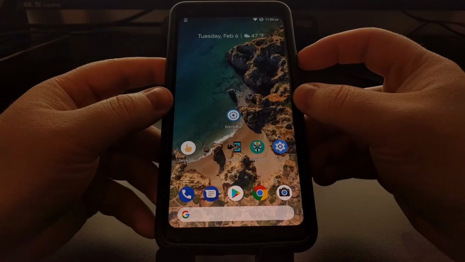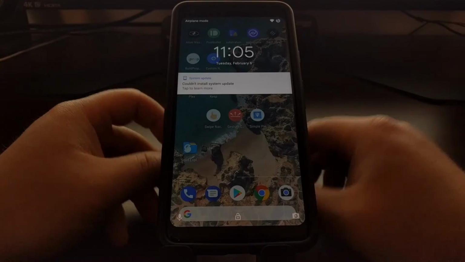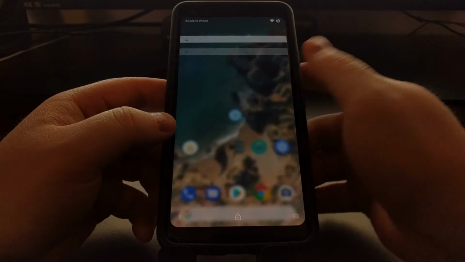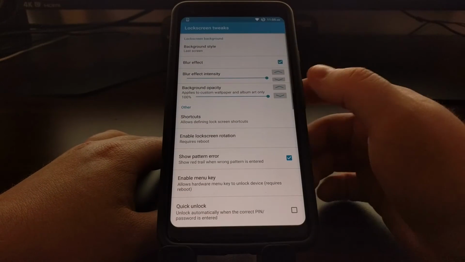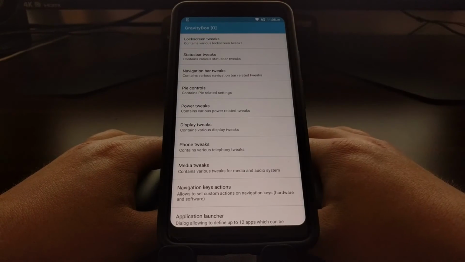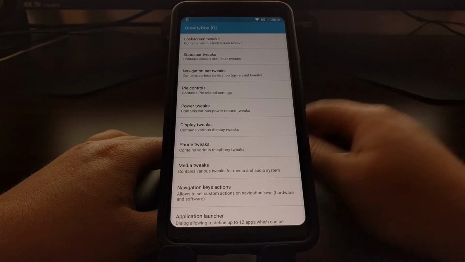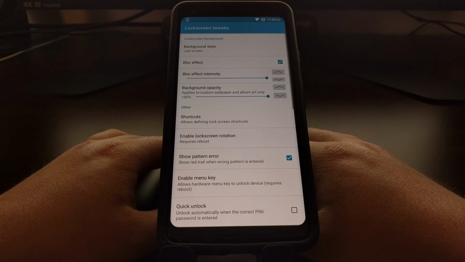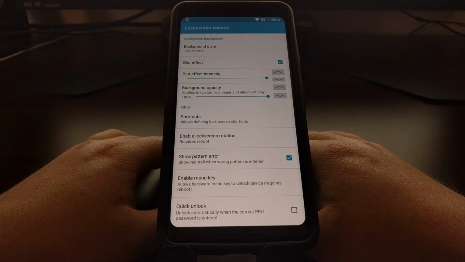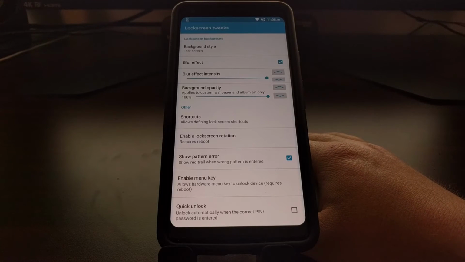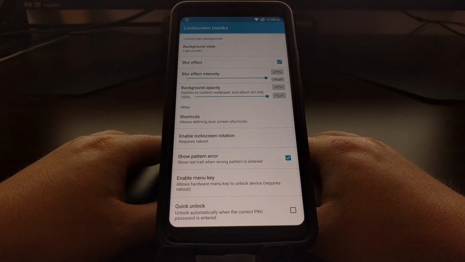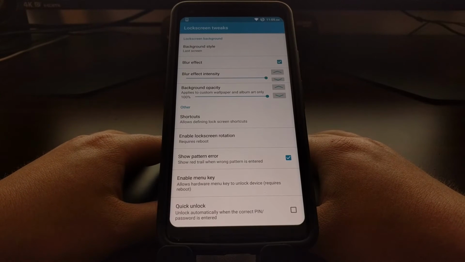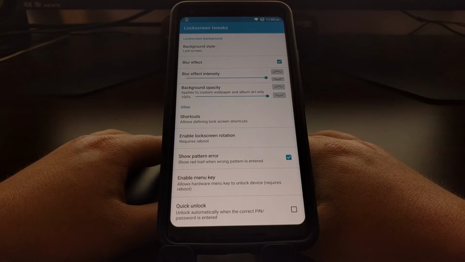So just like yesterday, I'm still using the last page lock screen wallpaper with the blur effect. Whenever we go into GravityBox, we're going to tap on lock screen tweaks. And if you're not sure of how to install Xposed Framework or how to install GravityBox, then be sure to check the full tutorial in the description below this video, as I'll have step-by-step links and instructions on how to do that.